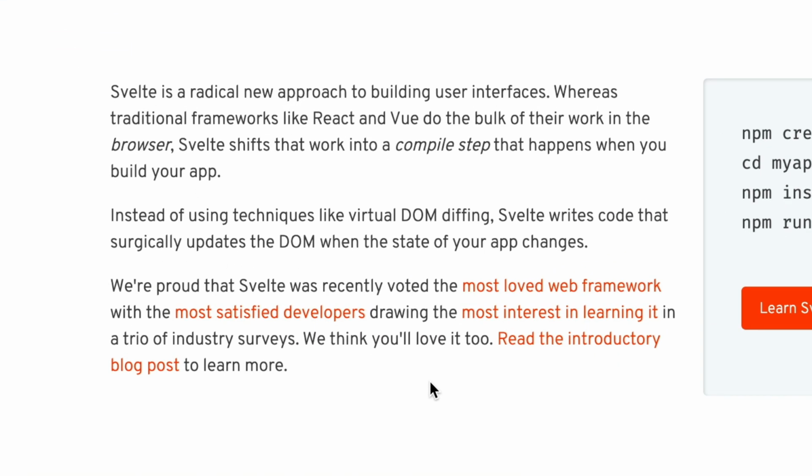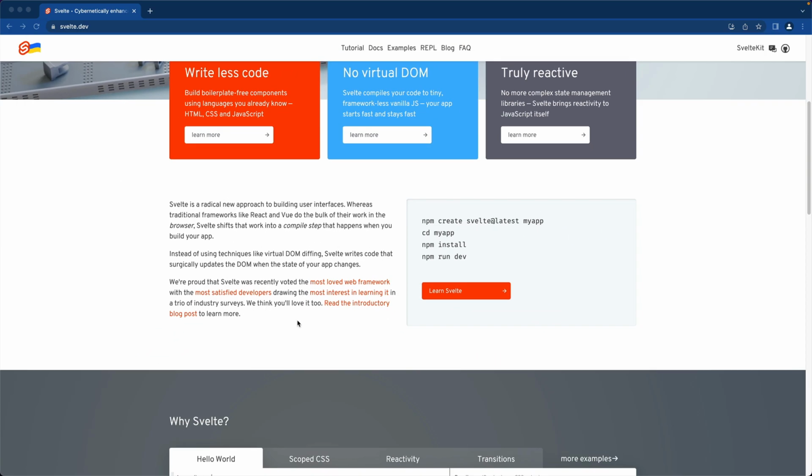Well, as you can see in this paragraph on the Svelte website, traditional frameworks like React and Vue do the bulk of their work in the browser. Svelte shifts that work into the compile step. That happens when you build your app. When Svelte compiles, it ends up creating JavaScript and CSS that your browser already understands.